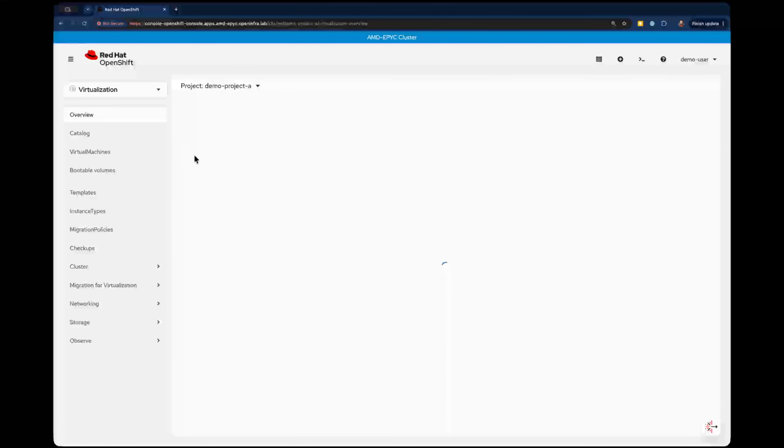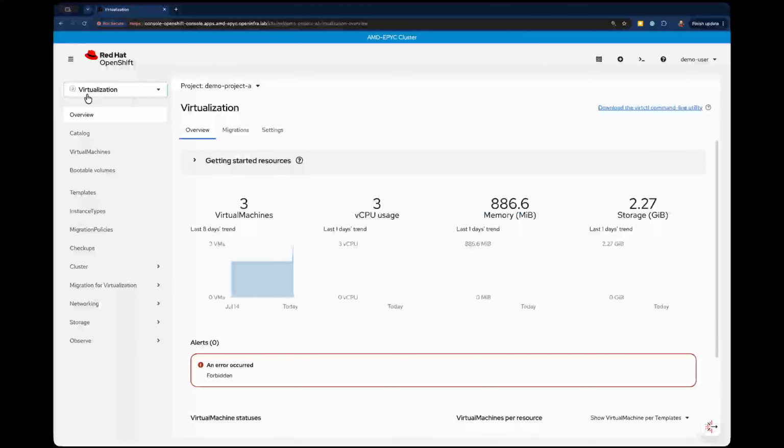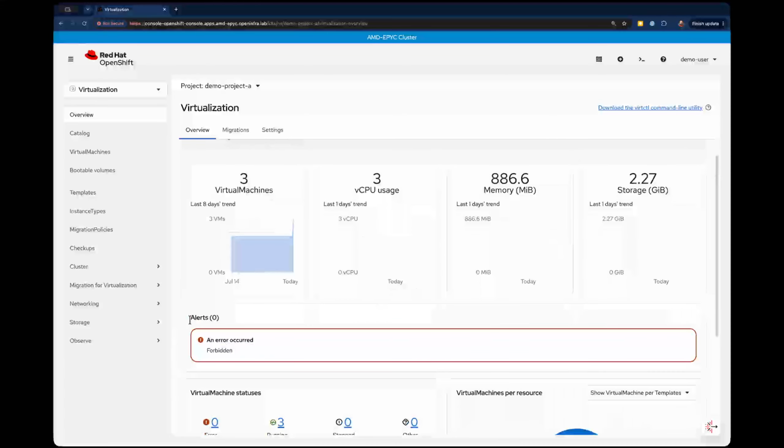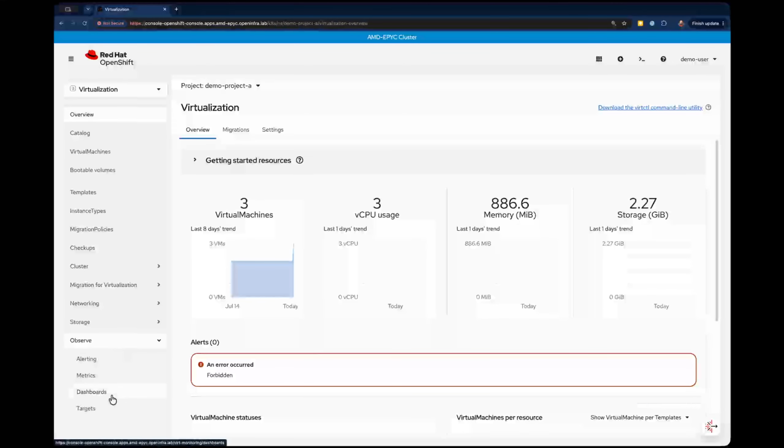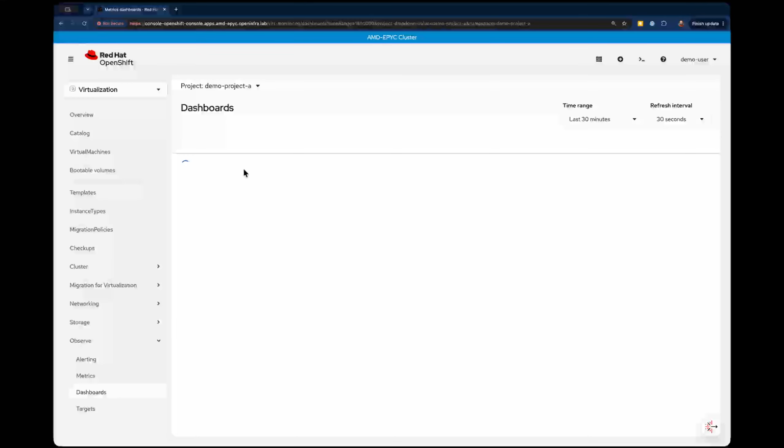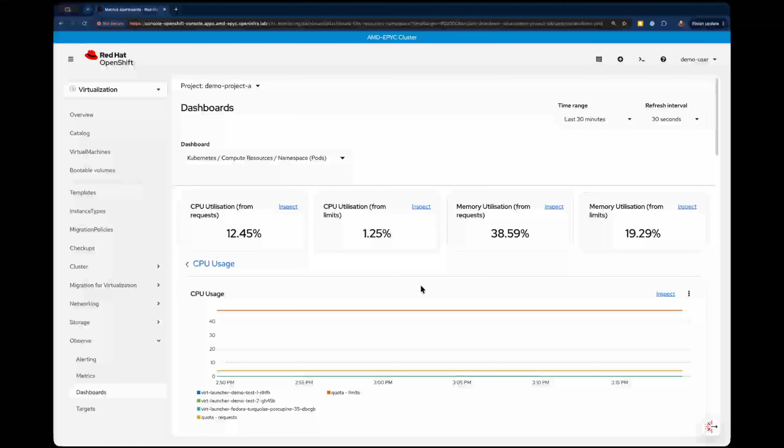So as we look here, we're logged into this virtualization view by default. You can see we've got 3 virtual machines. We're using 3 vCPUs, memory, etc. We don't have access to alerts with this particular user, so we don't see any alerts that show up, but we get some pretty good information. But let's go look at our observability and then dashboards, and we can see how we're tracking against our quotas.